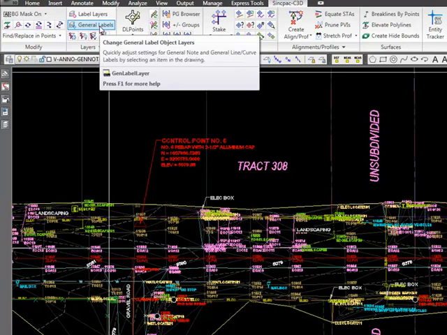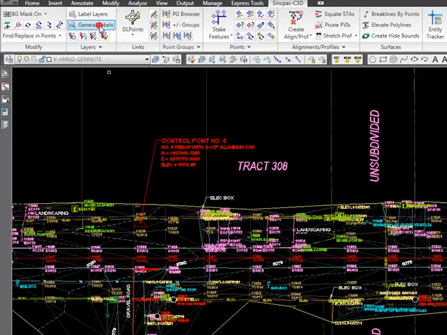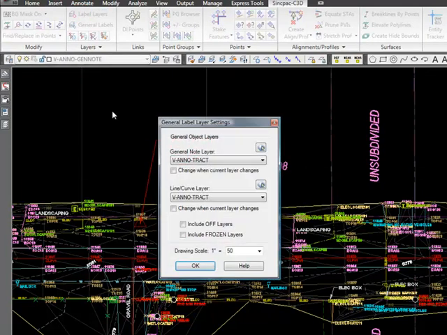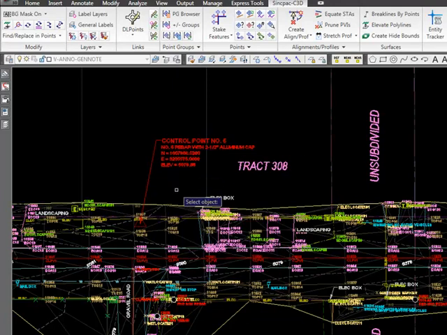As another option, we could just use the general labels command here, and this command will let us pick an object in our drawing, and that will change both of those object layer settings to match that object I just picked. Similarly from this dialog here, I could click on this button here to go ahead and pick an object in the drawing. And as a note, this works the same as some of these other layer commands in that it attempts to get the correct layer for various Civil 3D objects.